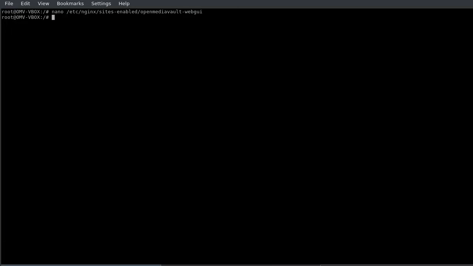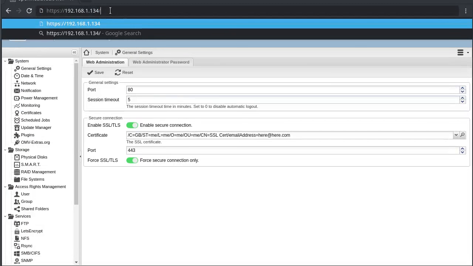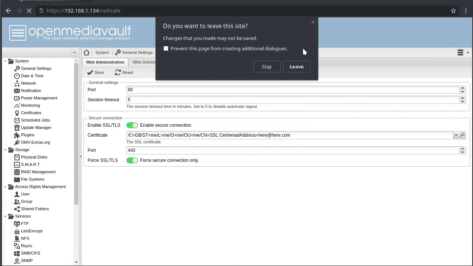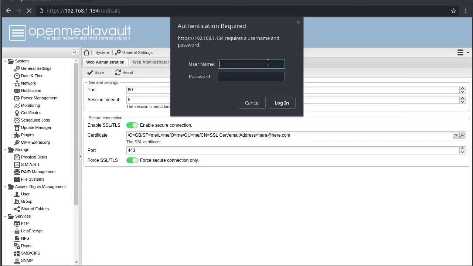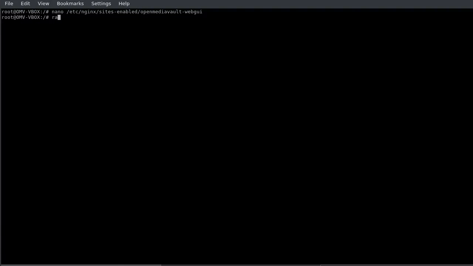So let's just exit. Okay, so if we now go back here and we try to get into Radicale, dash radicale, yes, I want to leave. Okay, try and log in, and password, oh whoops, what did I do wrong there? It's because, oh, I know what it is, because I'm an idiot. I forgot to actually start Radicale.